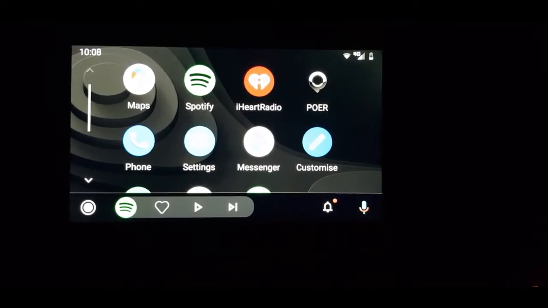And that's it. That's how you change the menu or the launchpad icon order, or add or remove icons from your launchpad in Android Auto.